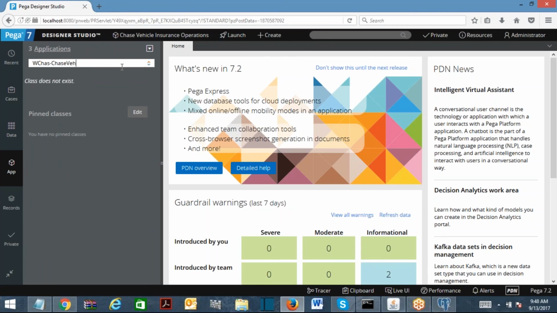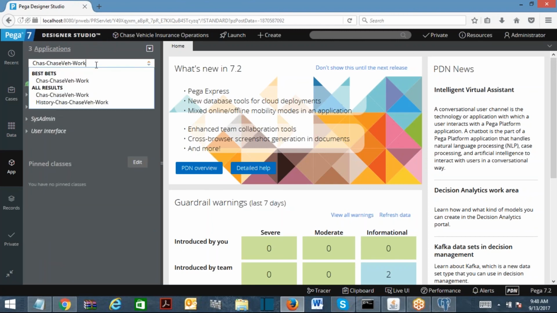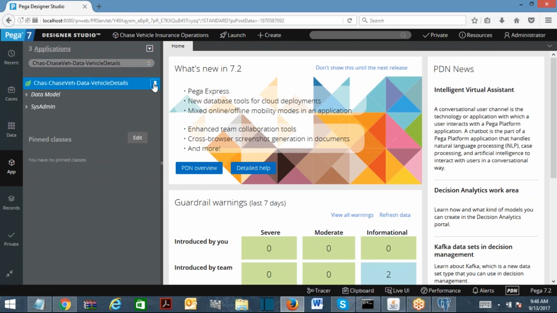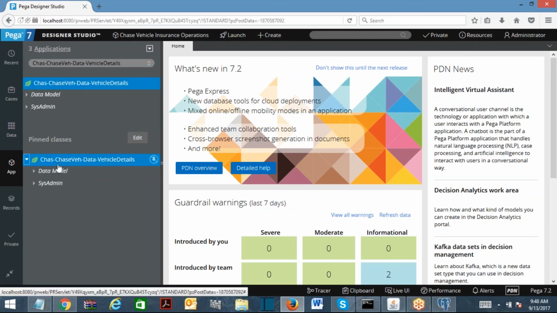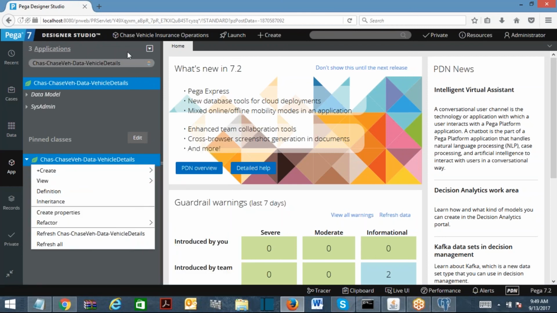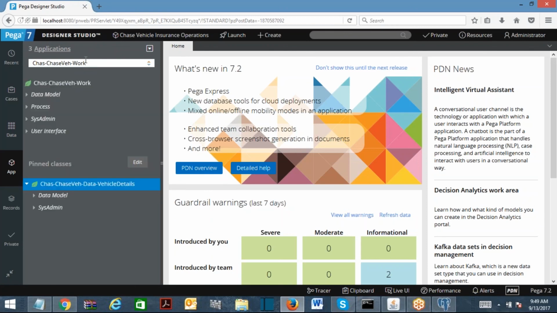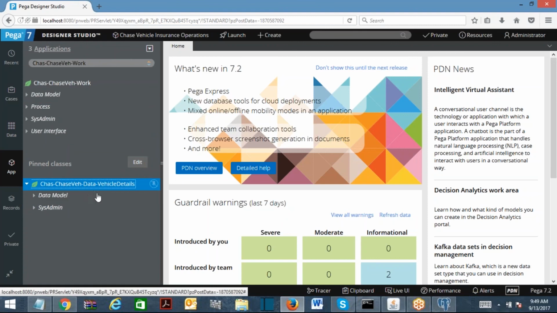You can do one thing. Instead of always going back and forth, suppose you take the data class here, data vehicle details. You can go ahead and pin this. If you pin it, it will be available here. Next time onwards, you can directly access it here. All the classes you can pin whenever you want to access. No need to always change and come back. If you want to create properties in the data class, you have already pinned it. It will be available. Create from here. So that is fine.